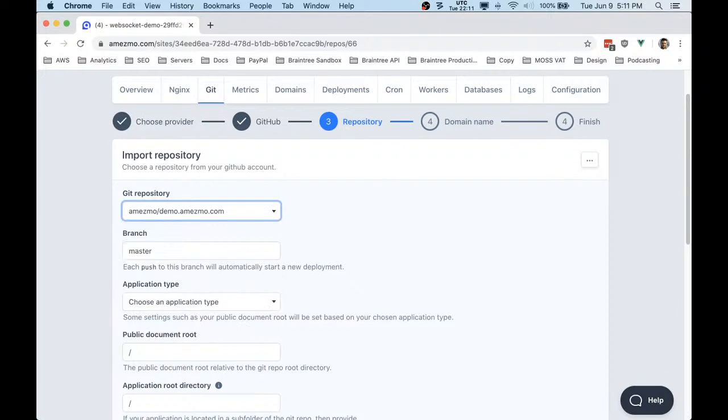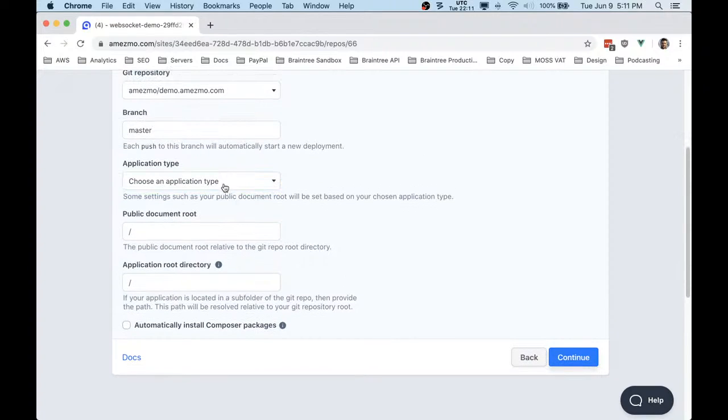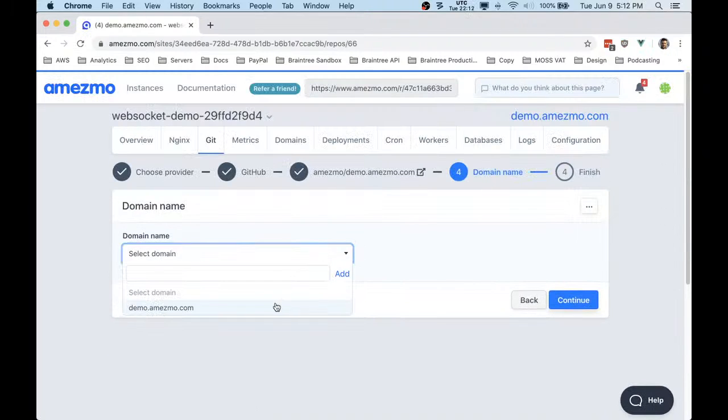So we're going to import demo.amezmo.com, and application type is Laravel. And it's cool, when you choose Laravel, the web root is already picked for you. In the future, I'm going to add some new frameworks like Yii framework and possibly Craft CMS. I'm not sure yet, but so we're just going to automatically install the Composer packages and select our domain, demo.amezmo.com.